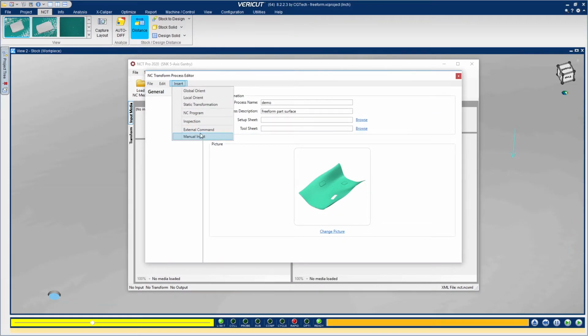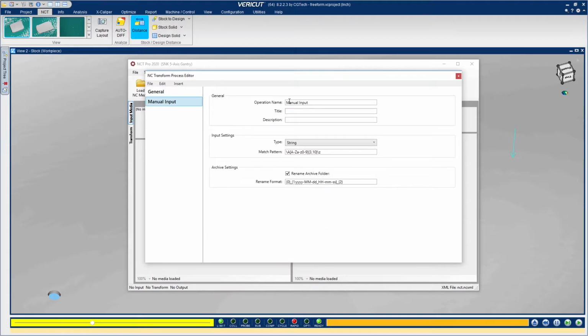Now we're going to insert a manual input. This allows us to make the operators enter a serial number or other piece of data. So let's call this manual input, and the title is enter serial number.